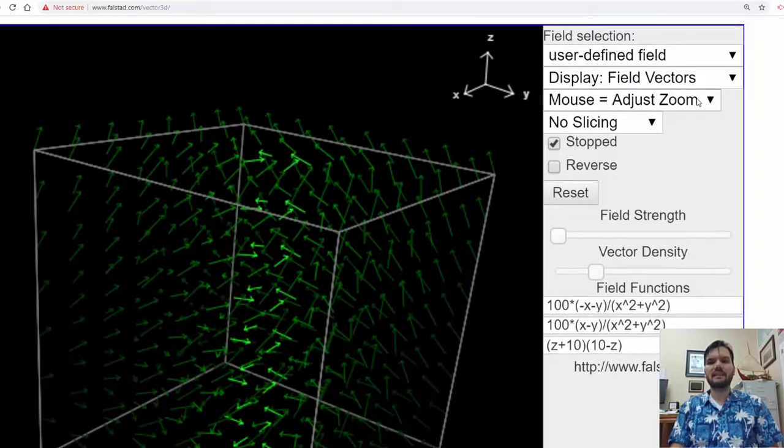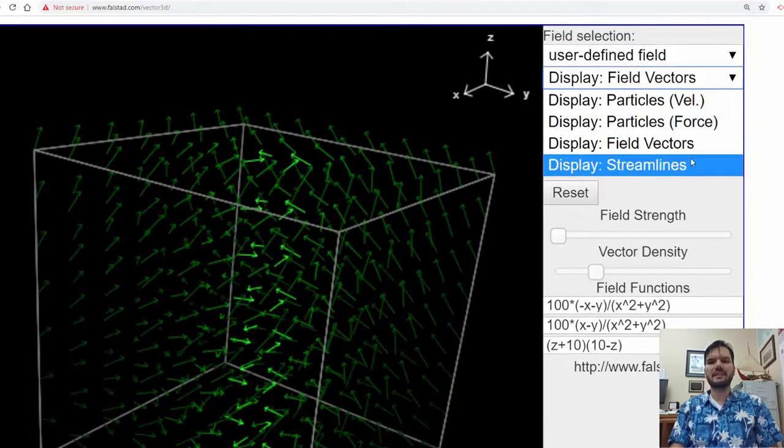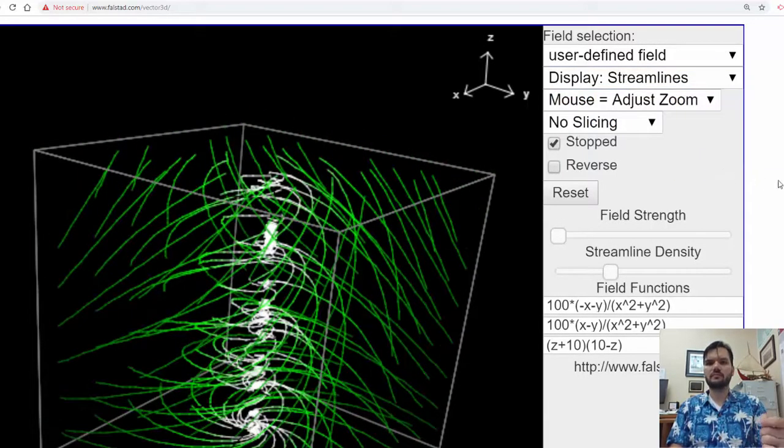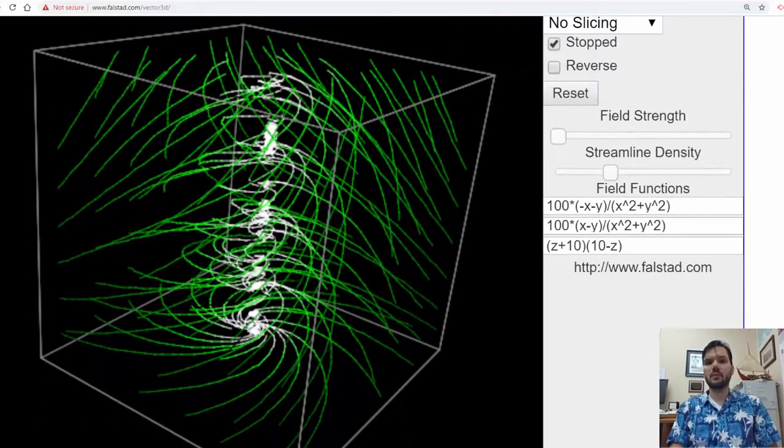And then if we look at the streamlines, these are the lines that follow the particles around. And you can see that the streamlines are swirling around and being pulled up along that center axis.